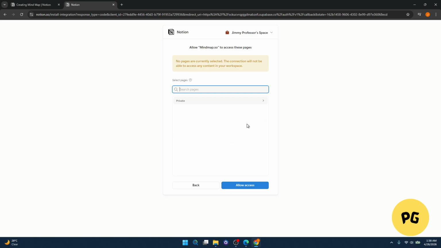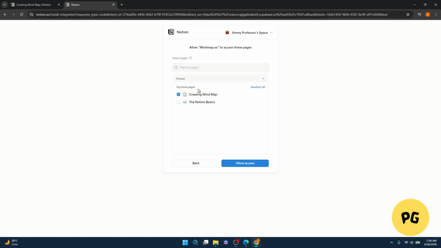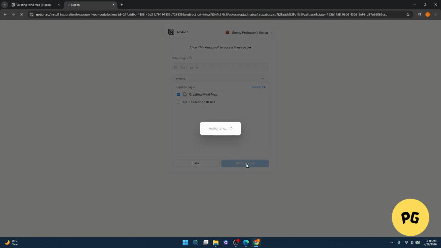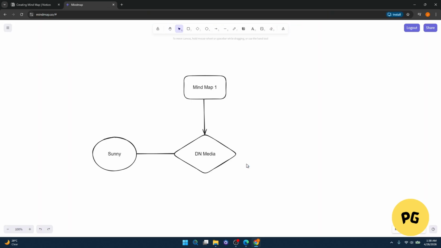Once connected, you'll see your Notion pages appear inside the tool. From here, select the pages you want to include in your mind map. For example, if you're working on a project, you might choose pages related to tasks, ideas, or planning.